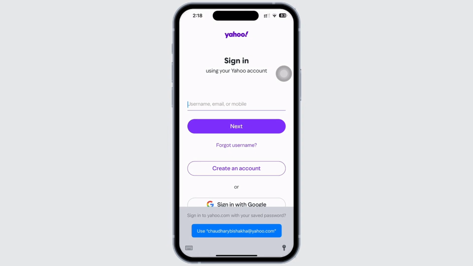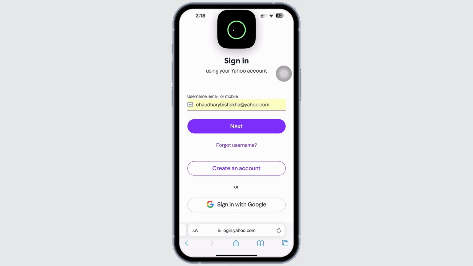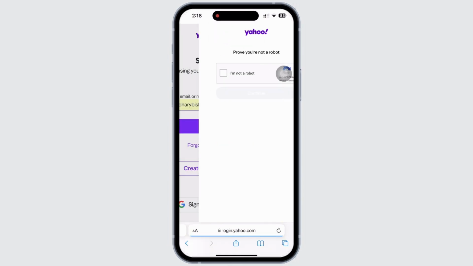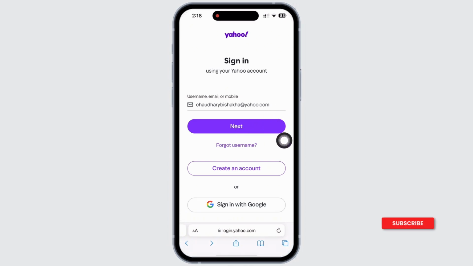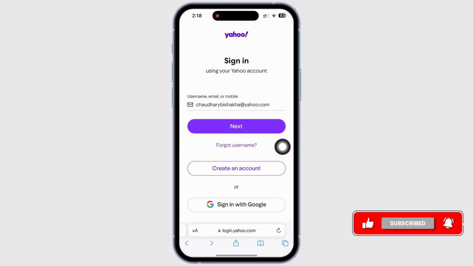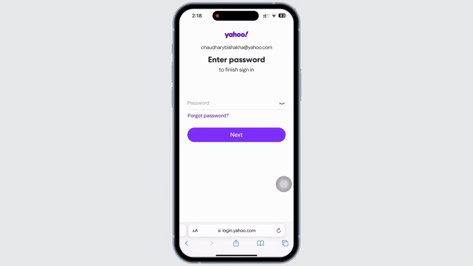Go ahead and enter your username, email, or phone number associated with Yahoo and tap on the Next button. And if you have forgotten your login credentials, then you can tap on the Forgot Username option and recover your username. And if you do not have an account yet, you can tap on the Create an Account button and create an account for yourself.